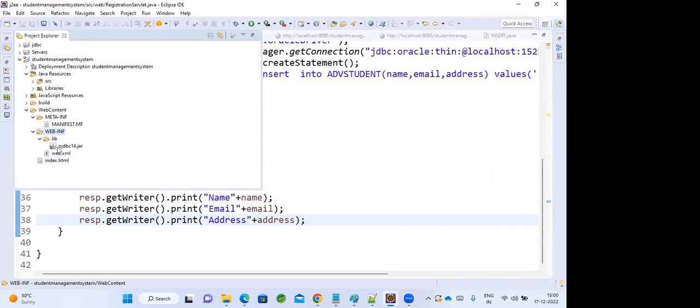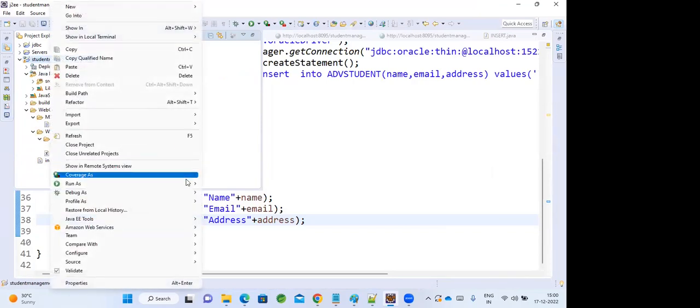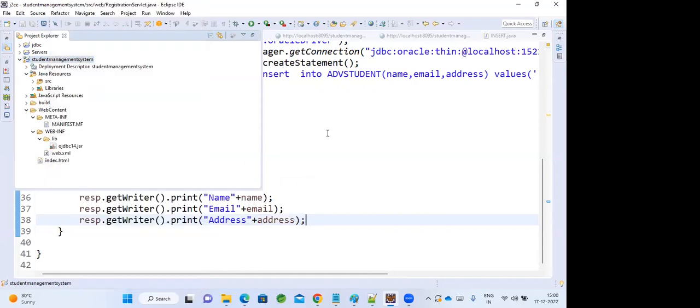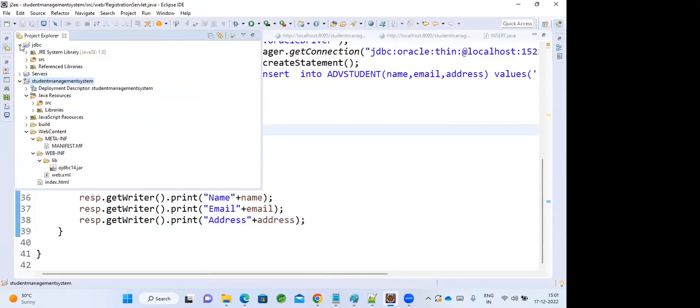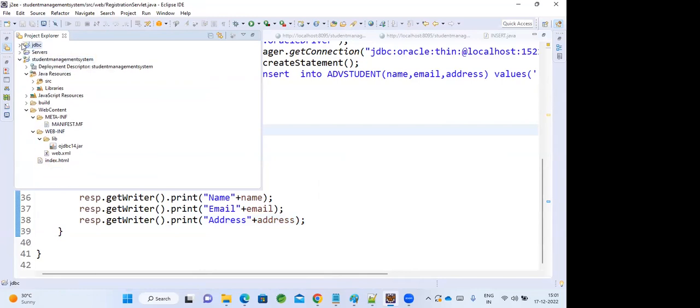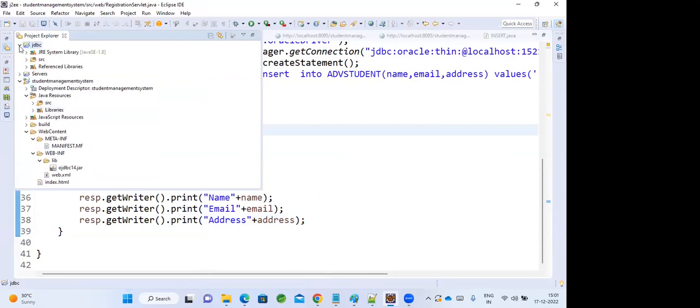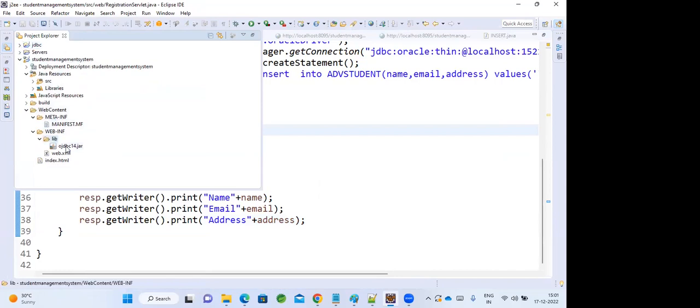To run your code, you need to put OJDBC14 in lib because you want to connect with the database in a web application. Earlier, we didn't add it in any lib directory, we just added it directly to the class path, because that was a standalone application. In a web application, all your third-party libraries you need to add into lib. Okay, so don't forget to add that.